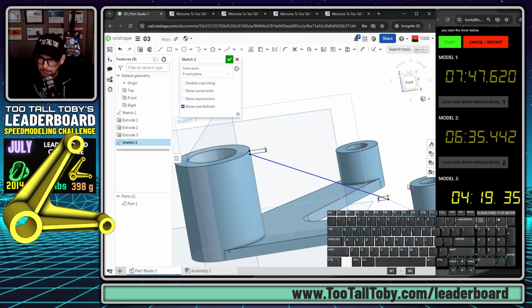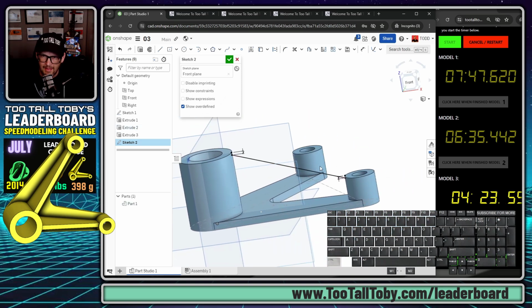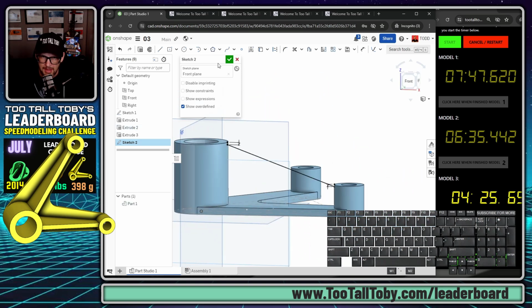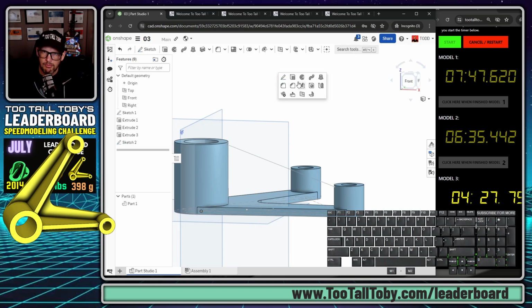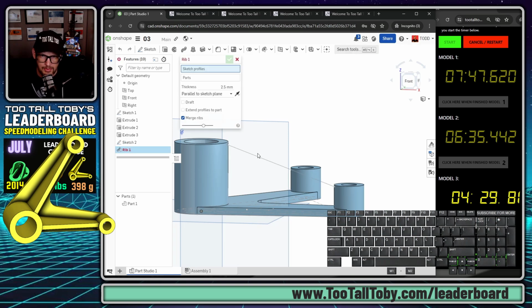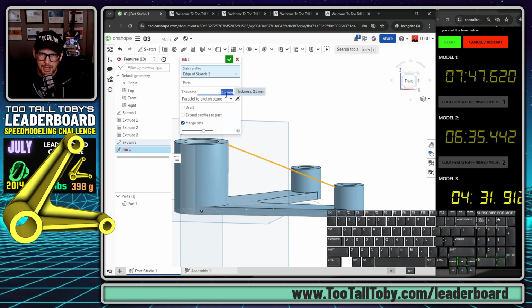And then this point here and this arc from this cylinder here, pierce. And that lines me up perfectly for that rib command. So we'll exit this sketch. I do have rib mapped to my S key because I use rib all the time and I love it. And this rib is going to have a width of 6 millimeters.